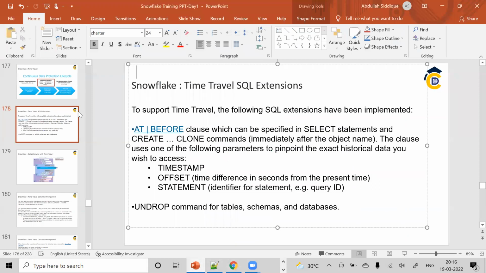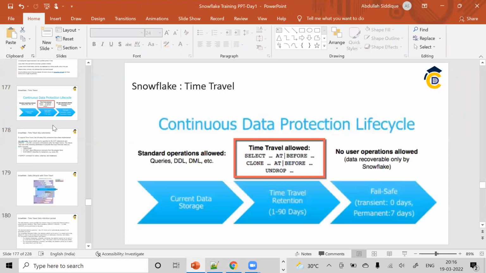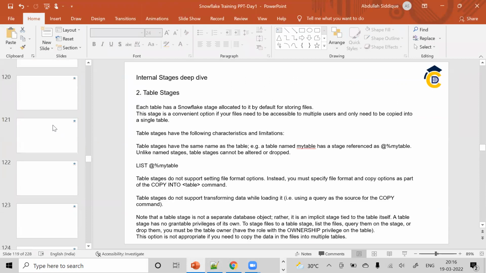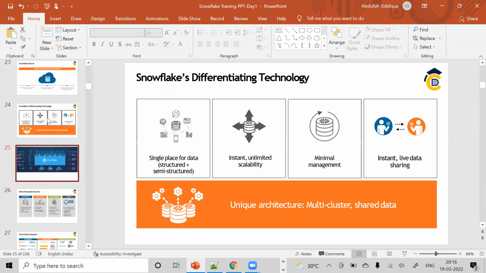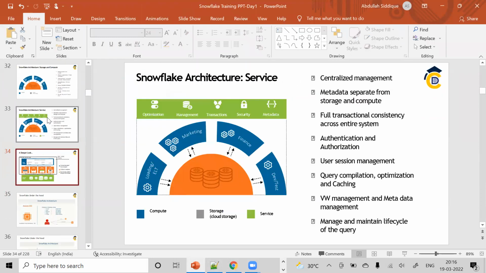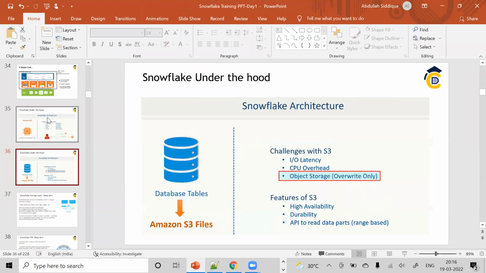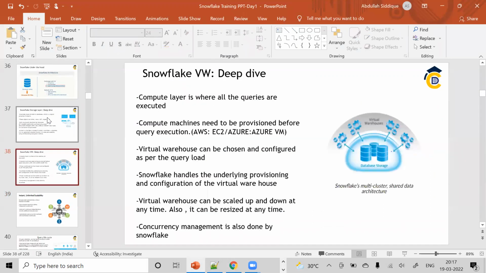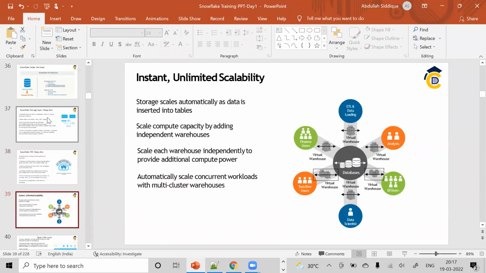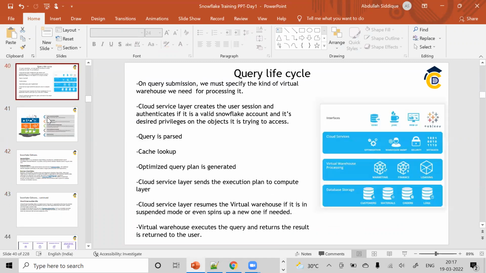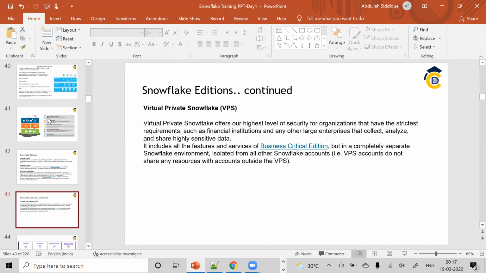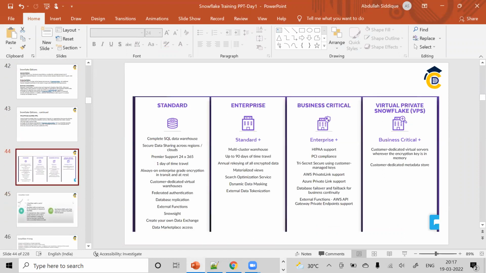I'll show it to you from my slides itself. Just now you were showing, Abdul, before you start the class, three columns where some edition has 0 to 90 days, and you were showing this screenshot just now. Yeah, not this one, you are showing another one. Okay, fine.